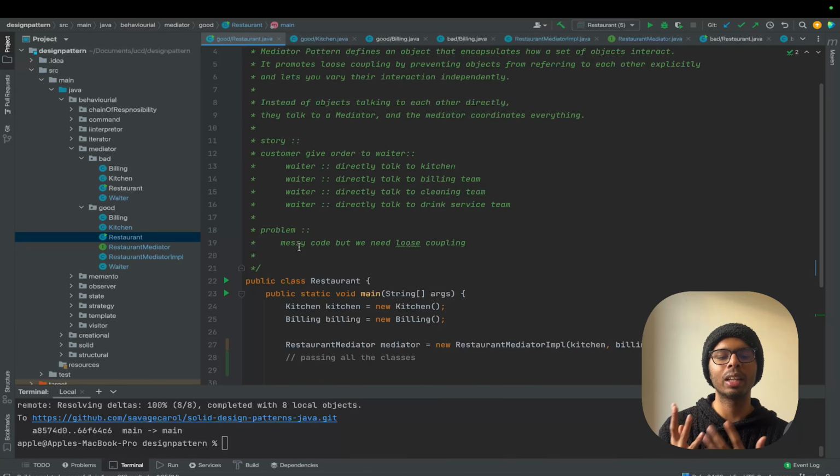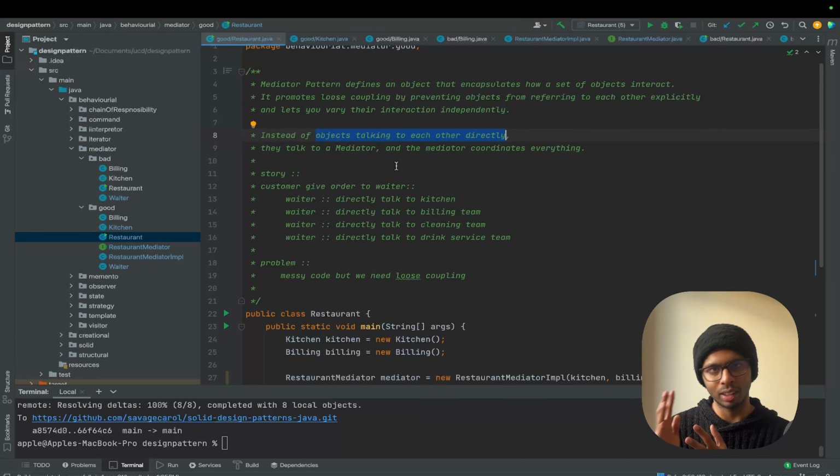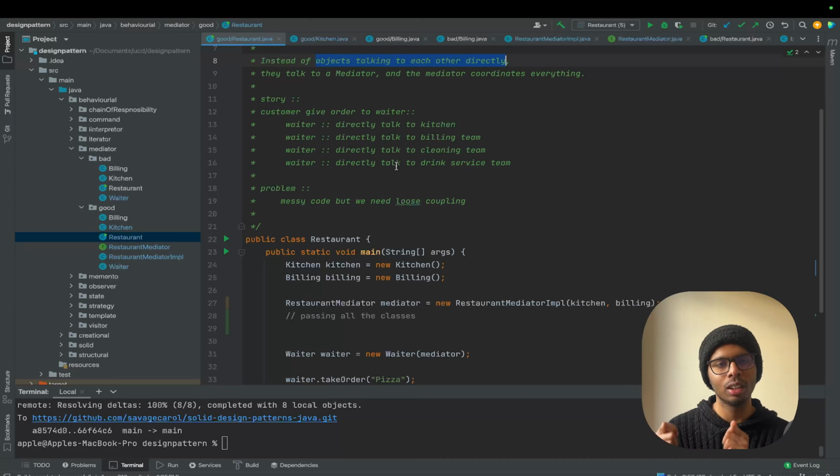Why has someone made this mediator design pattern? So I just wrote it down. It promotes loose coupling by preventing objects from referring to each other explicitly and lets you vary their interaction independently. So we can do it independently and it promotes loose coupling. Instead of objects talking to each other directly, they are going to talk to a mediator and the mediator coordinates every single thing. That is something that we have just seen. And it solves the problem of this messy code, because now we are going to have loose coupling with the help of this mediator design pattern.